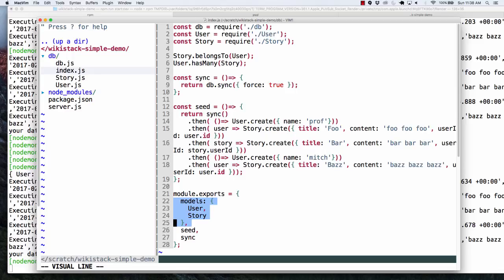Those are the main ones, right? Syncing. I want to seed. I might want to be able to do those things, and I want to keep my models separate so I can see what my models are. So anytime I get my DB object, I can get whatever models I end up using in my application. Now, once I do this, we can go over here, right?